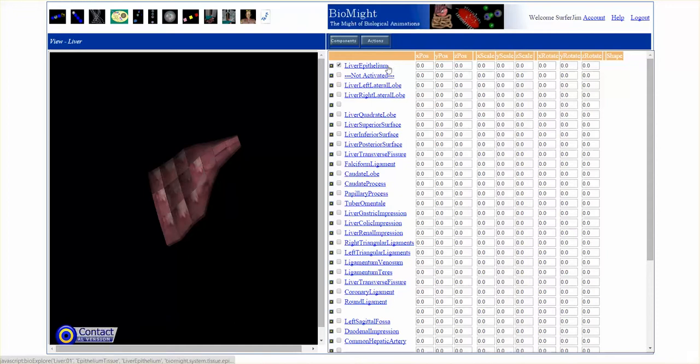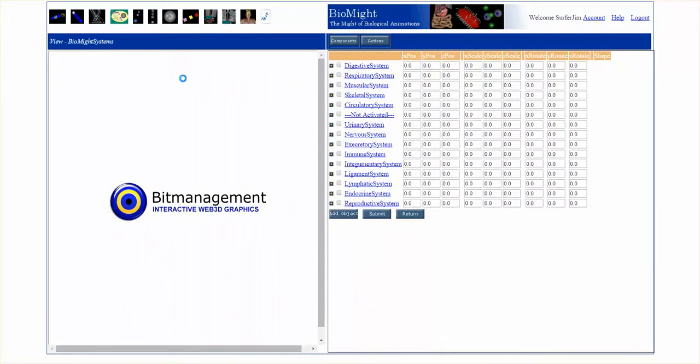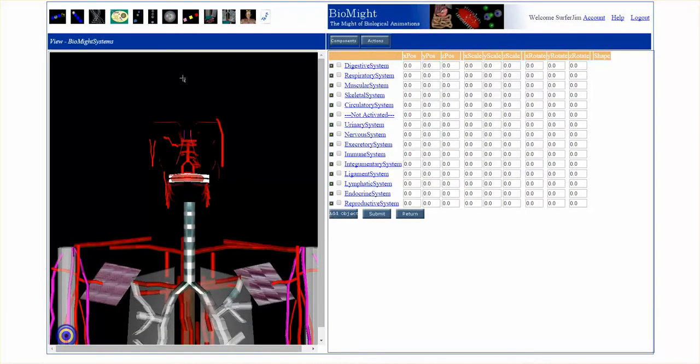The Not Activated tab tells one that these pieces of the organ components or subcomponents are not yet available in the BioMight model. Next, we move on to Systems. From here, one will be able to view and manipulate BioMight's components from a system's perspective. For instance, set the volume of blood in the vascular system, set the bone density across the entire model at once, rather than performing by individual drill down.